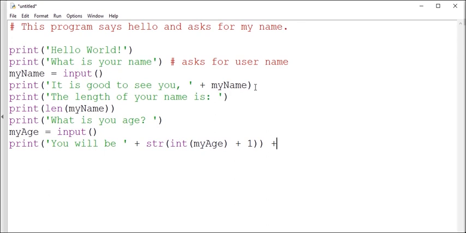Then again I will concatenate and write in a year and full stop. Then I will use the quotes again. So what it is doing is, here I am taking the input here in this line.